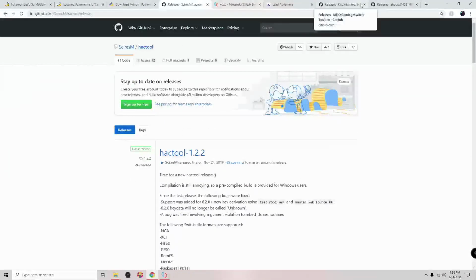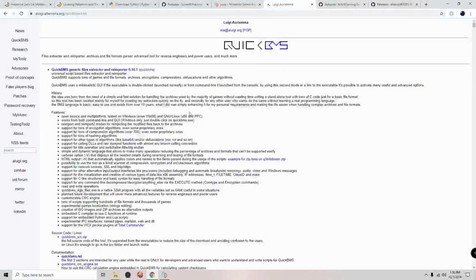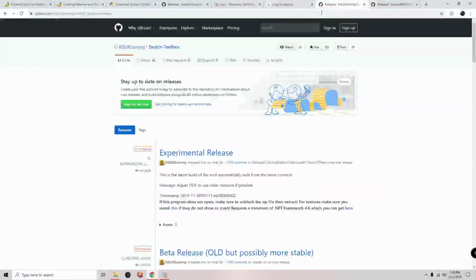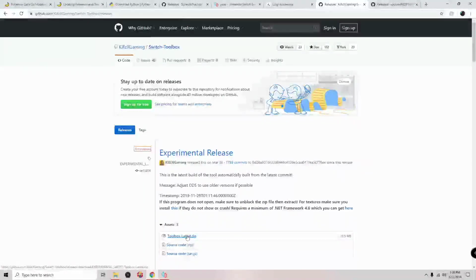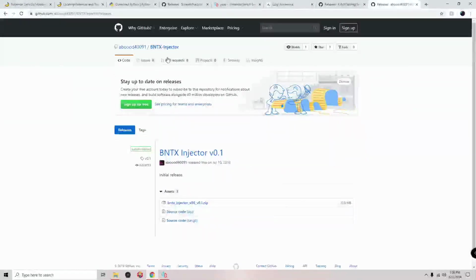And once you have Hactool and Yuzu, go ahead and download the Quickbms. It should be this one right here. Next, you're going to need Switch Toolbox, so just grab the latest Switch Toolbox. And then you're going to need BNTX Injector. So just go ahead and download that one as well, and we can get started.